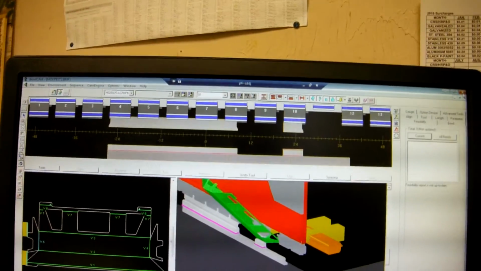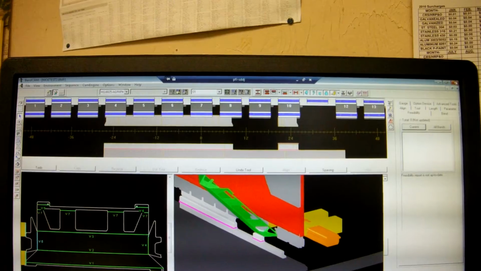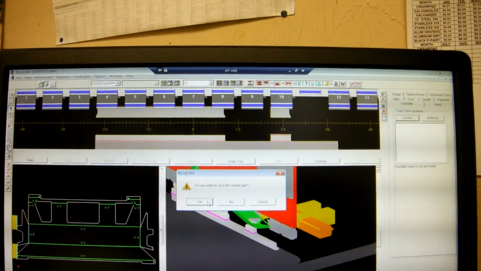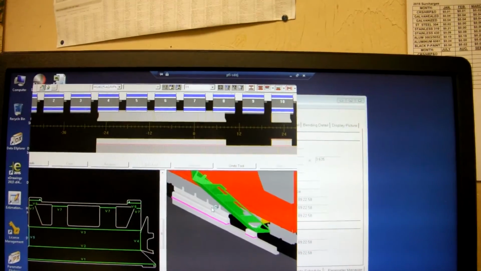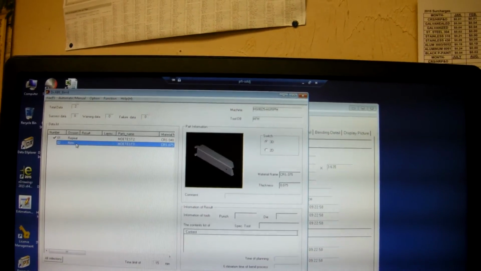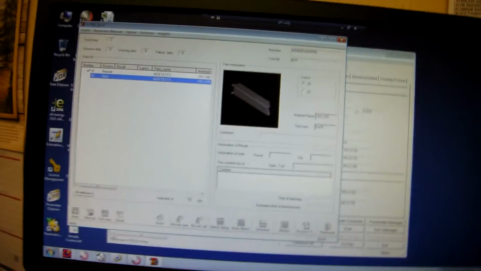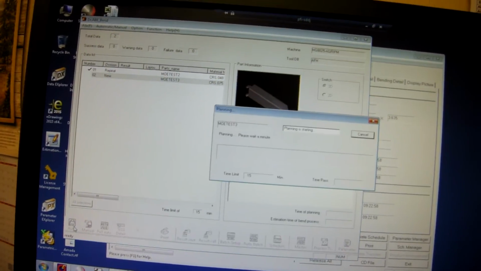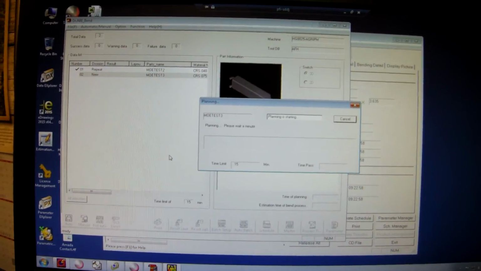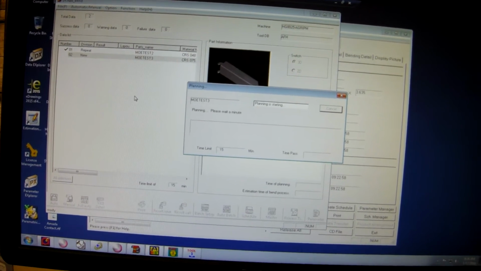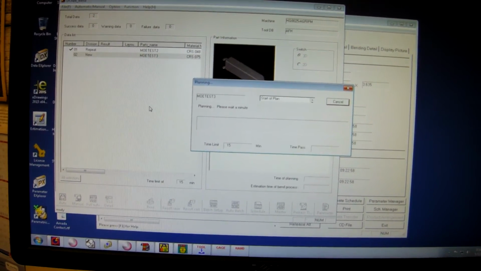So what I'm going to do now is exit out of this. I can go back into this other part that's a lot easier. It's just a 2-bend part. And what I'm going to do is I'm going to auto sequence this. And hopefully it works.